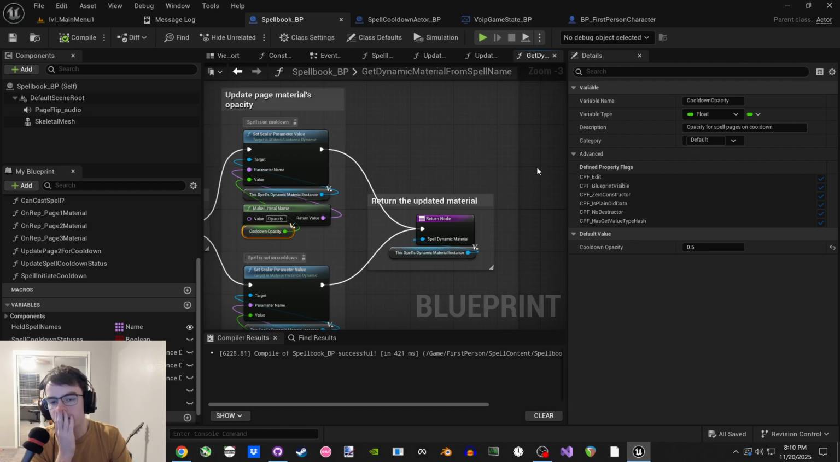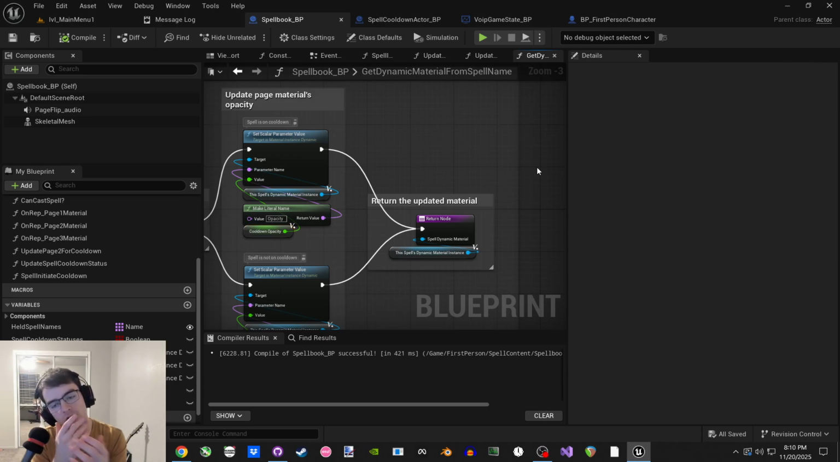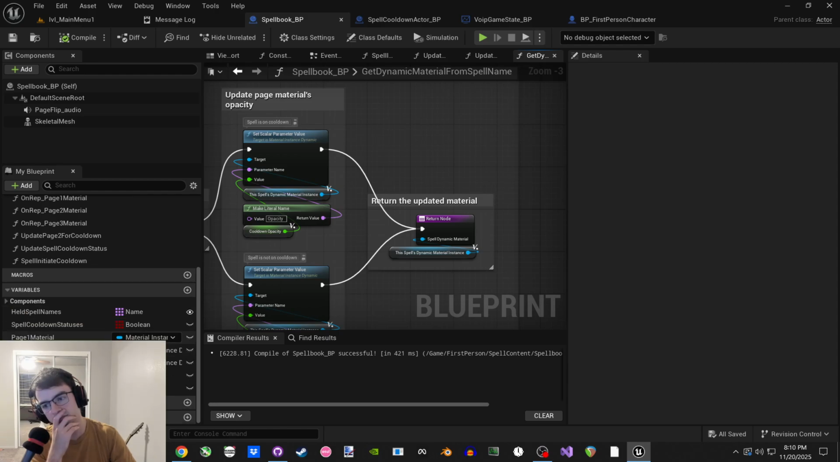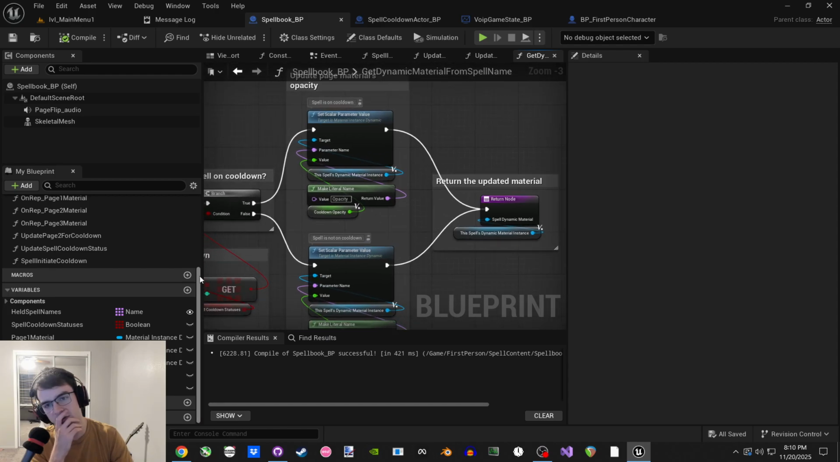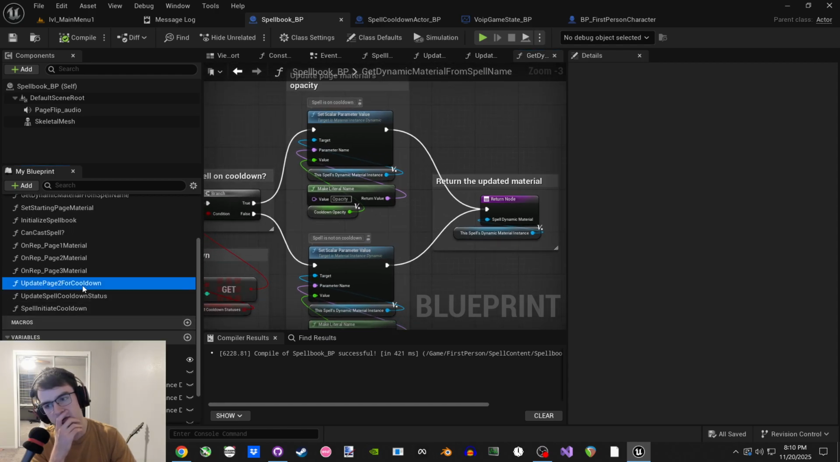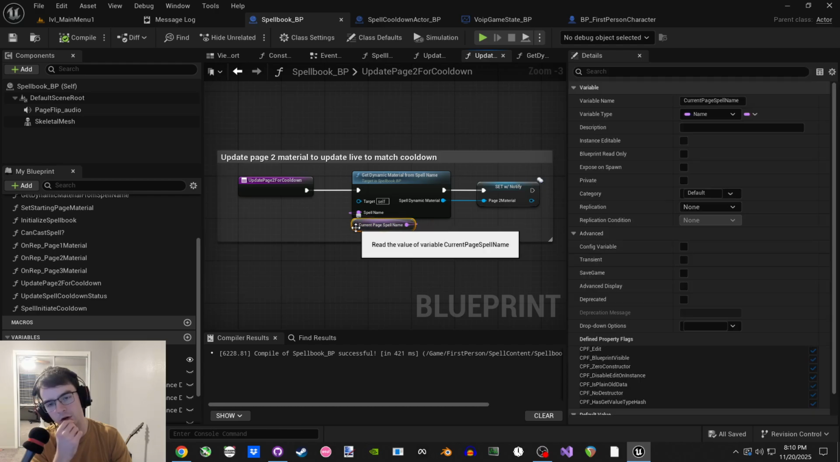But then that means I have to check each page and maybe check whether it's flipping or not or something. I could make another function and have it update all page materials. So page 2 is always the current page material.